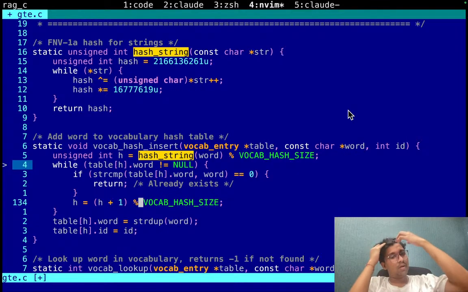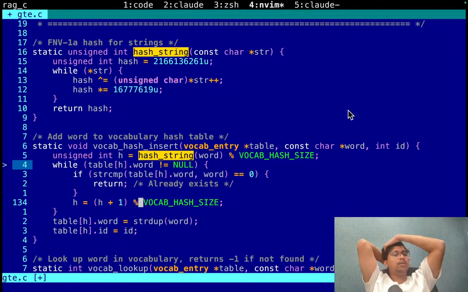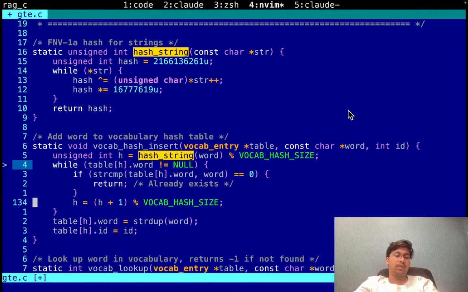Okay. Already exists. The same word exists. Then return. But yeah, it already exists, and that's why you put it into the next hash entry. That's why you do plus one. If this thing fails, I mean the word does not exist, you just put it into the h entry. That makes sense. And table h dot id is what id. That makes sense.